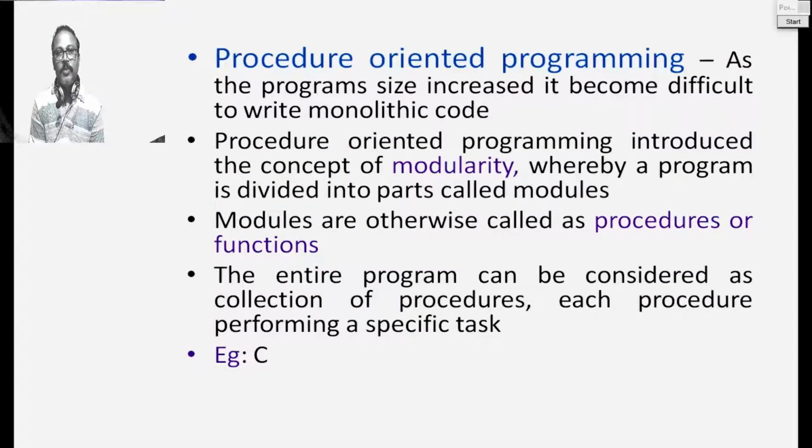Next one is procedure-oriented programming. Your programs are modeled after procedures. That means your program will be divided into what are called modules or procedures. So you will be calling different procedures depending on your requirement. So the entire program can be considered a collection of procedures, each procedure performing a specific task.